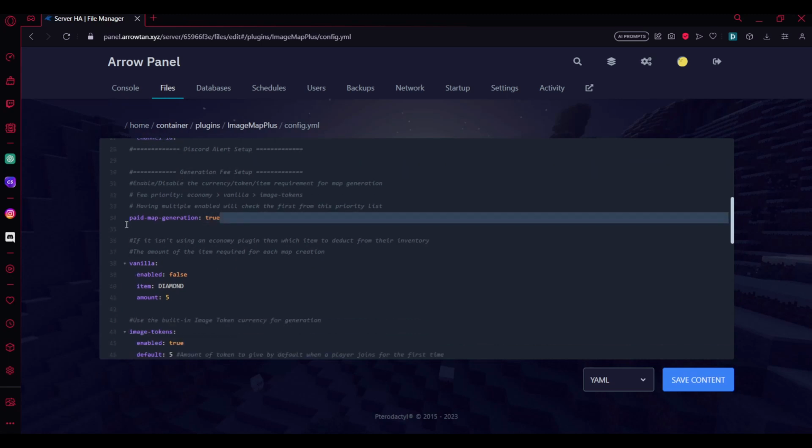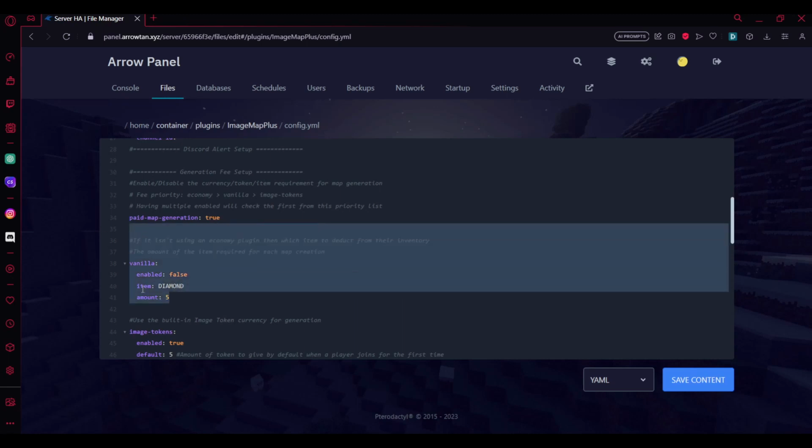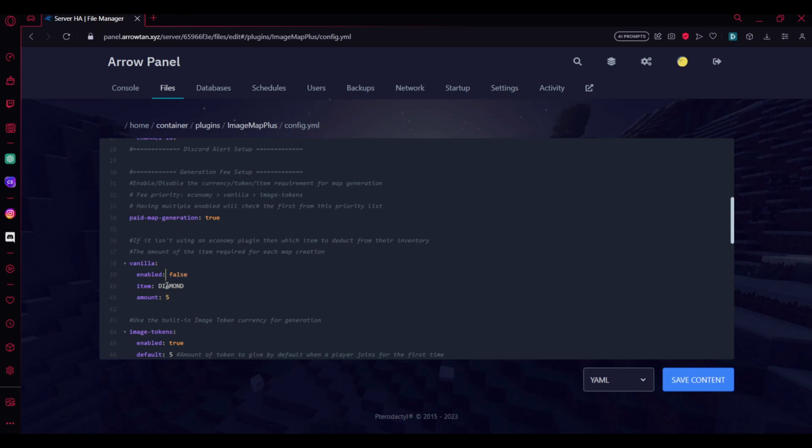And here's the feature where you pay for the map generation. If you don't want people to pay for the maps, you can just disable it and people can create unlimited maps. Here's the vanilla type. Basically if you enable it, the plugin takes 5 diamonds from your inventory to create a map. If you don't have the required diamonds, the map doesn't create.